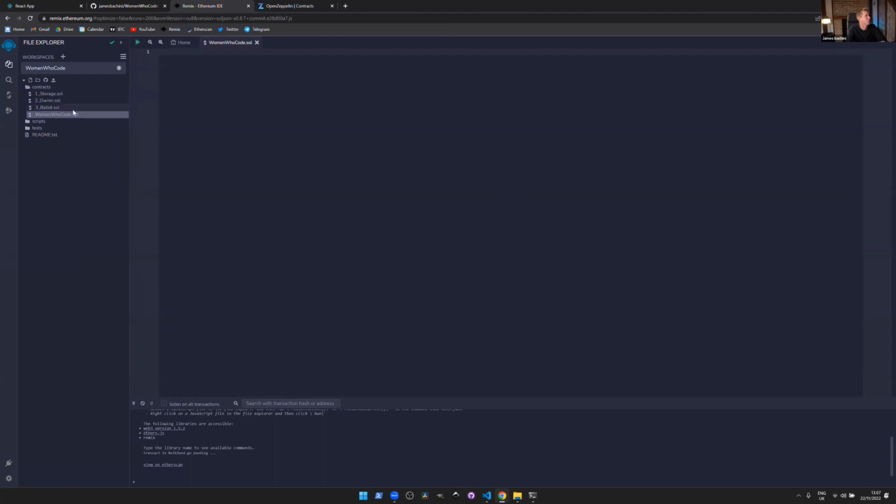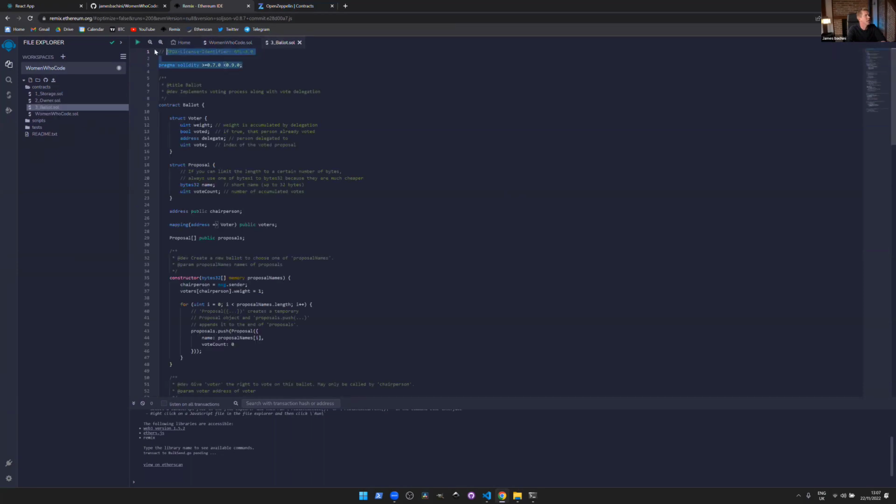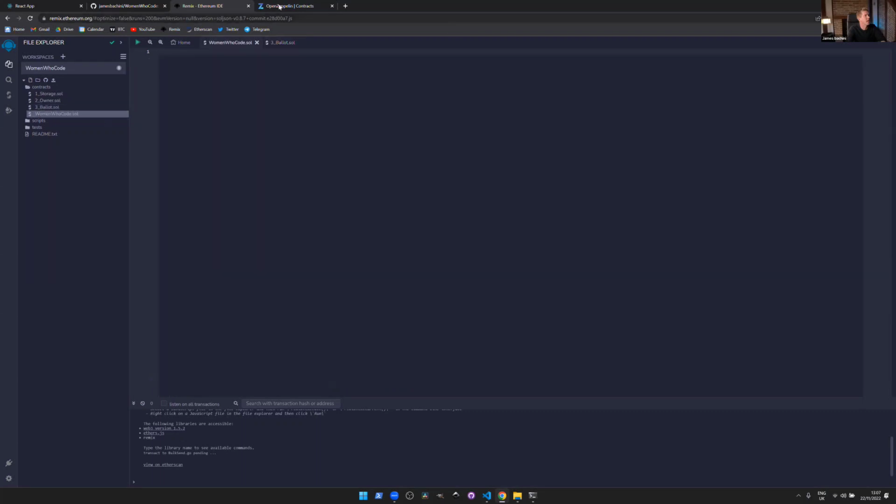And then we're going to want to add some code here. We've got an SPDX license identifier and the version of Solidity in the first two lines. We're also going to want to use a library. We're not going to code this from scratch, we're going to import a library. And one of the best places to import libraries for Solidity code is a project called OpenZeppelin.